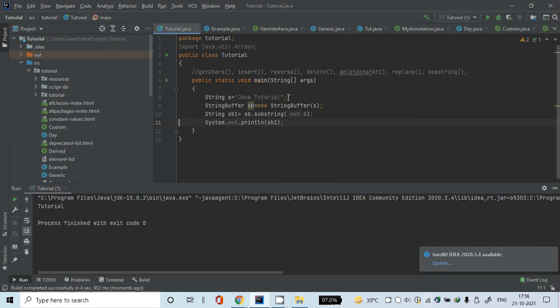Like for example, now what will happen if I use 0 here? It is going to print the entire Java tutorial. If I want to print only Java here, then what I am going to do is write 0 to 4. It is going to print only Java.